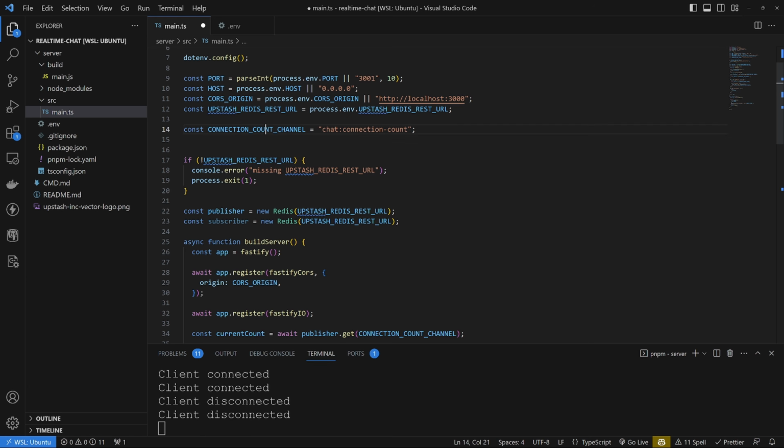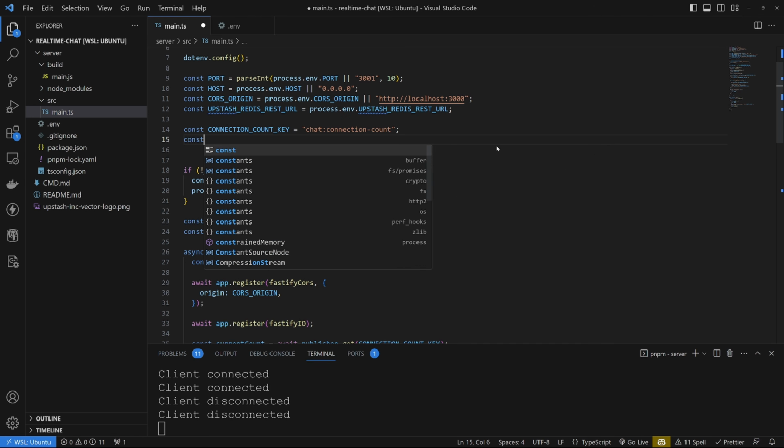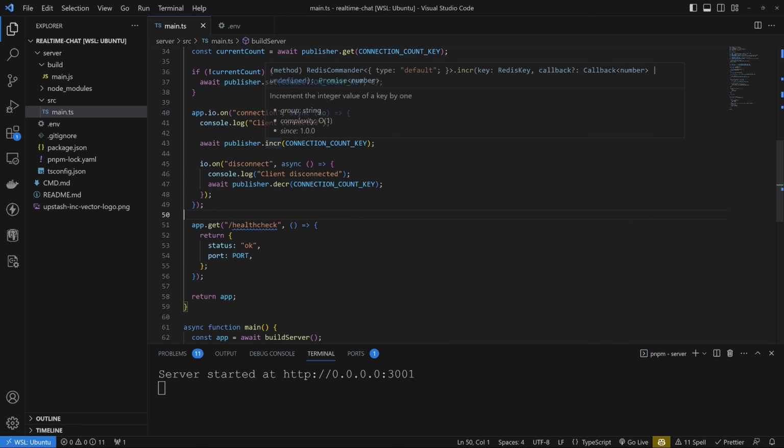Actually, let's rename this connection count channel because it's not a well-named variable. It's not actually a channel, it's just a key. So I can rename all of these to connection count key. Now we want to have a connection count updated channel. So I'm going to say const connection count updated channel. And this is actually a channel because we're going to be publishing to it and we're going to be subscribing to it. So I want to set this to chat and then connection count updated.